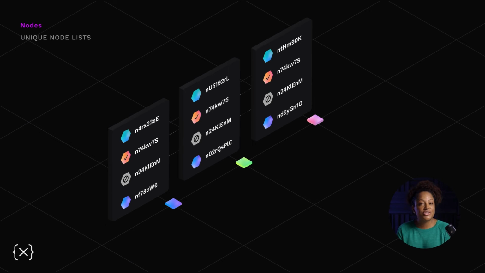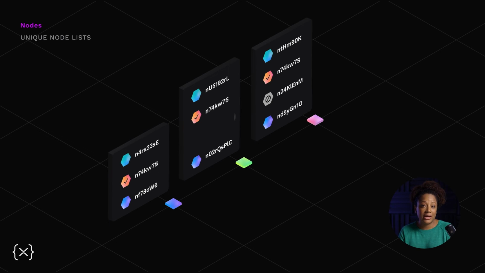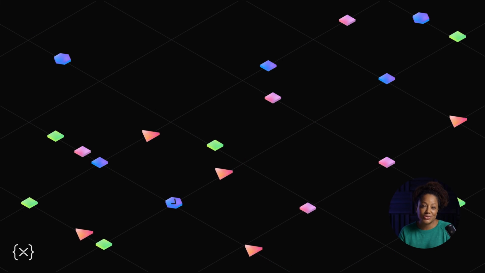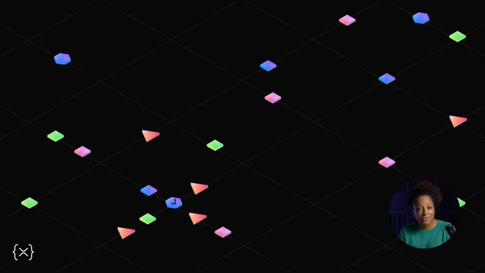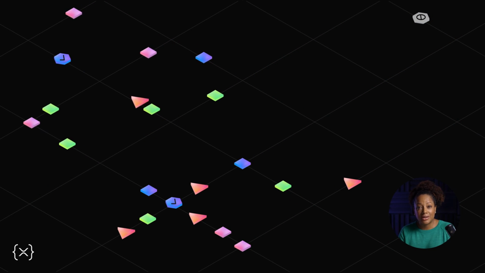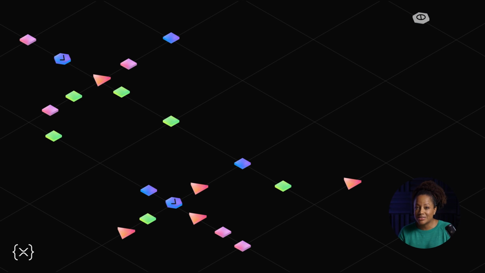A node operator can choose to remove a validator from their UNL if it keeps failing to reach consensus and is no longer reliable. This is how nodes gravitate towards proven validators and away from unproven ones. As a result, the ledger can continue to run in a decentralized, yet effective and efficient way.